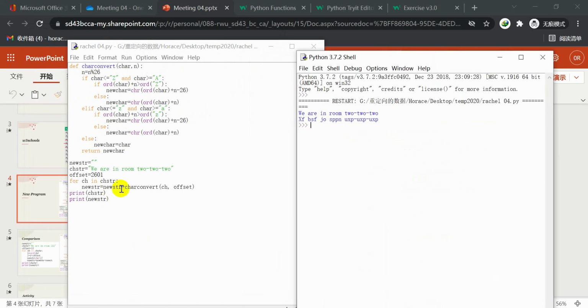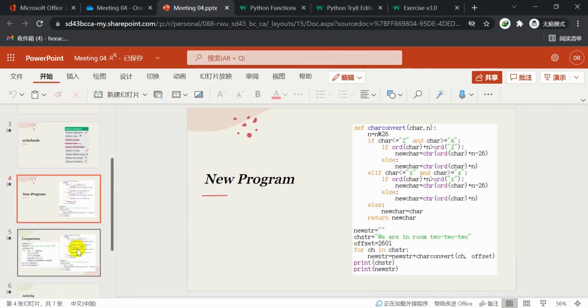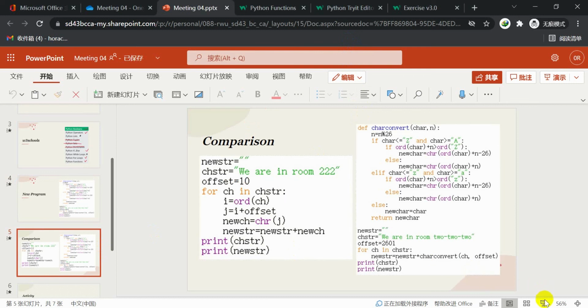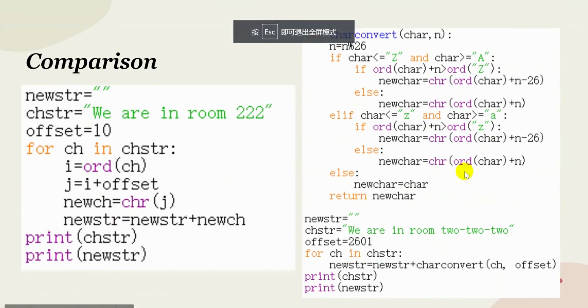We can also change the message or the offset and play around with it. But this is how we can encrypt messages with a bigger offset. We can compare the two different codes. So here, this was the code from last week, and we basically copied it over here, except during the encryption process, we used a function to do it. This can make the running part of the code more simple.